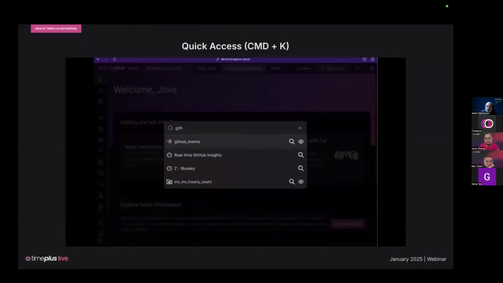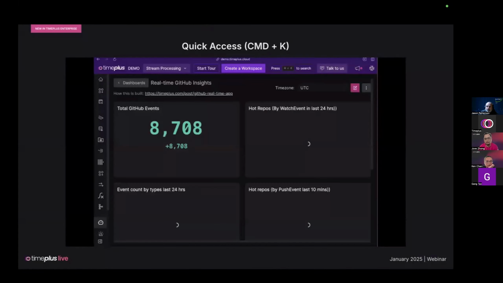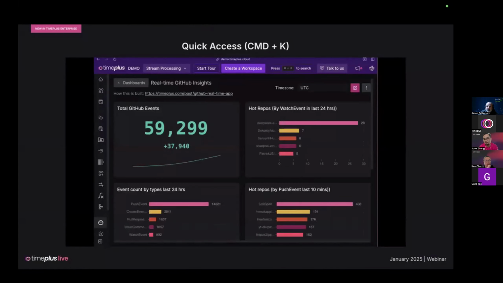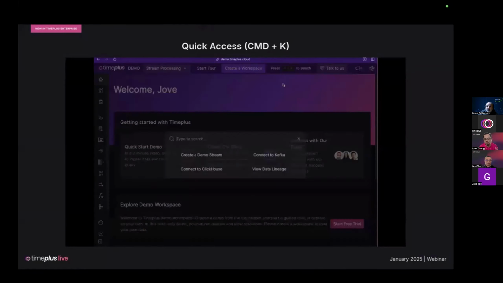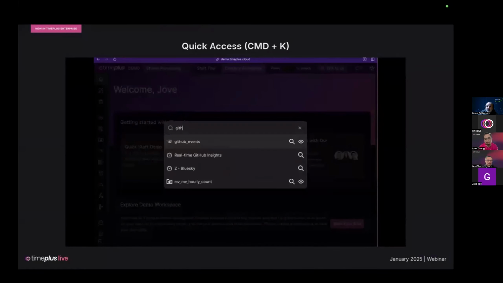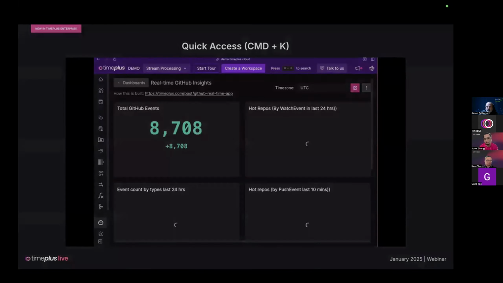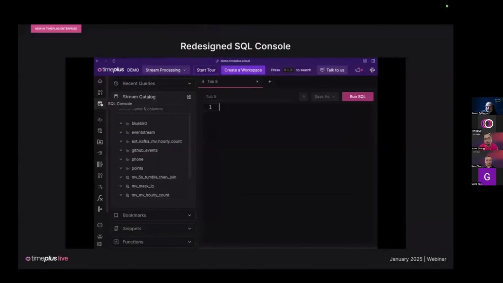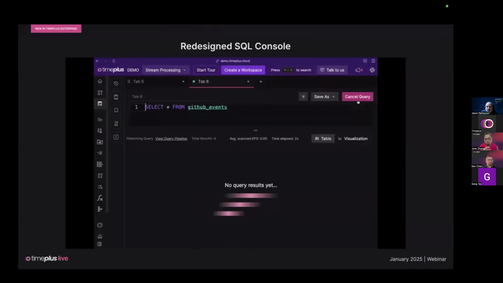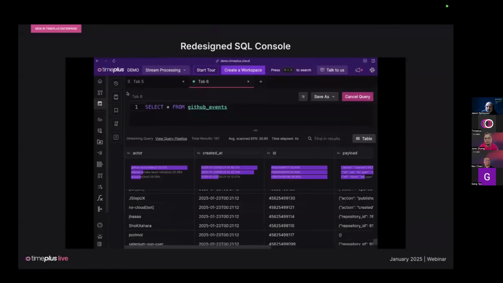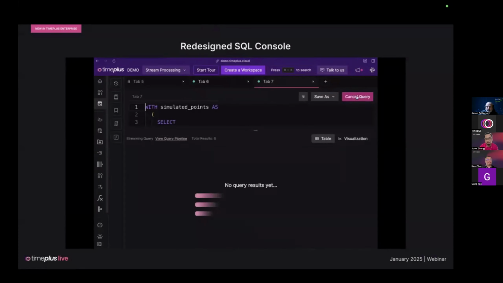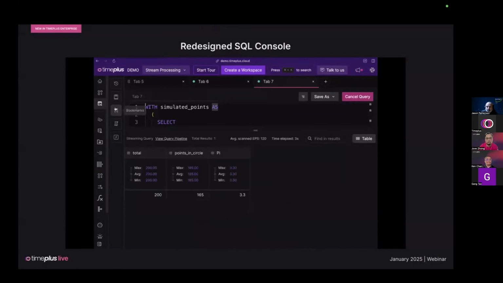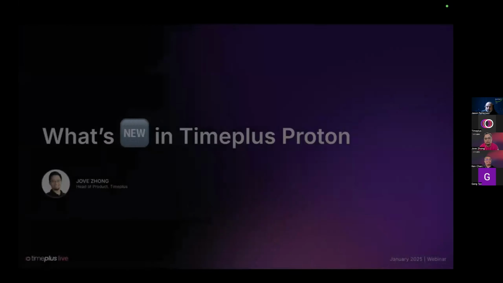Also, we updated the UI side. Let's say we have this new quick access. You can just use Command K or Control K to jump to a particular dashboard or stream. It will be very convenient. And also in our SQL console, we redesigned the entire interface, so you have more room to write complex SQLs, and you can save them as a bookmark, or refer to other functions or common snippets.